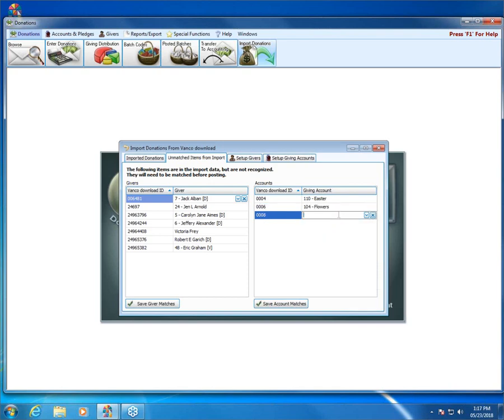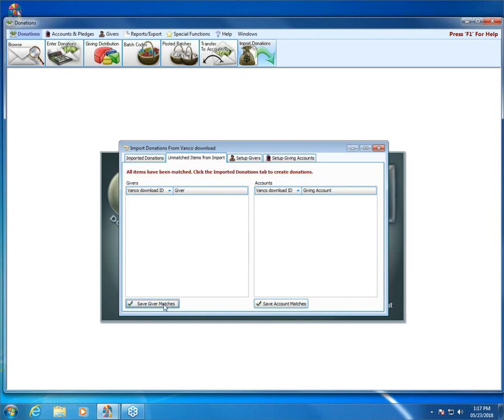All right, one more here. All right, so now I have all of my IDs matched to the proper places in Church Windows. I'm going to save my matches. Now that I have them saved, I won't have to match them again. Okay, and you might have an import where you already have all of your matches set up, so this unmatched items tab, you won't even have to go there.